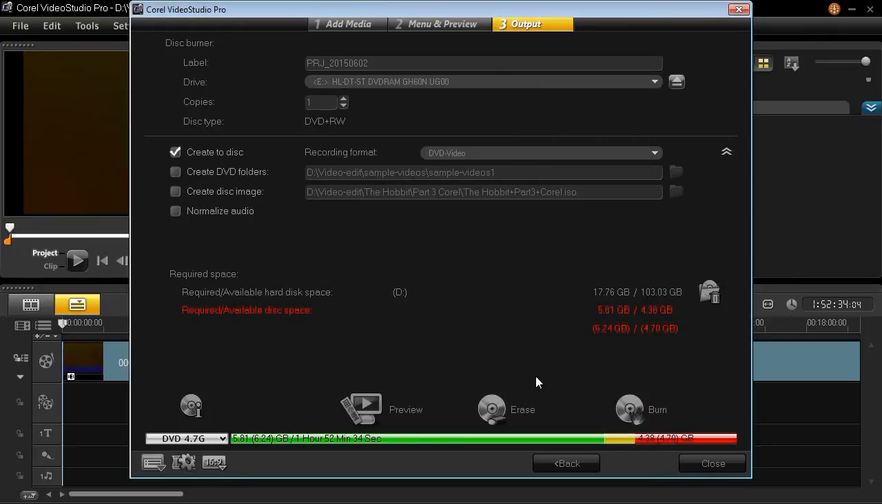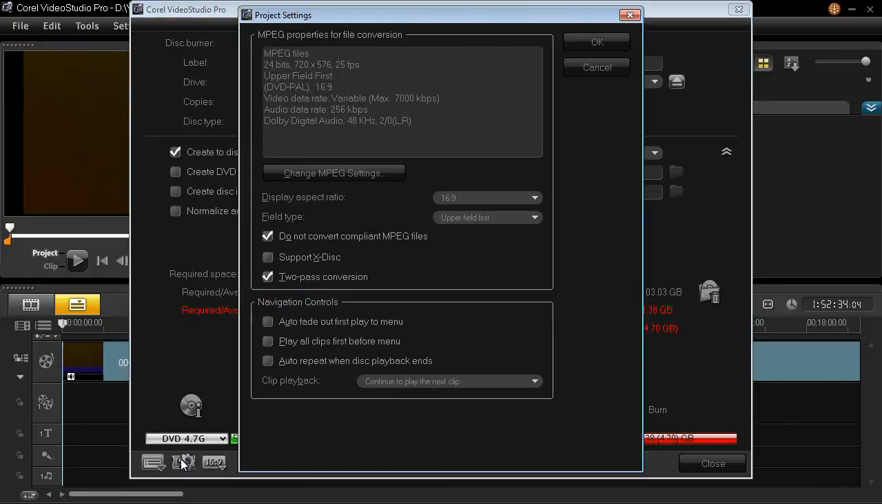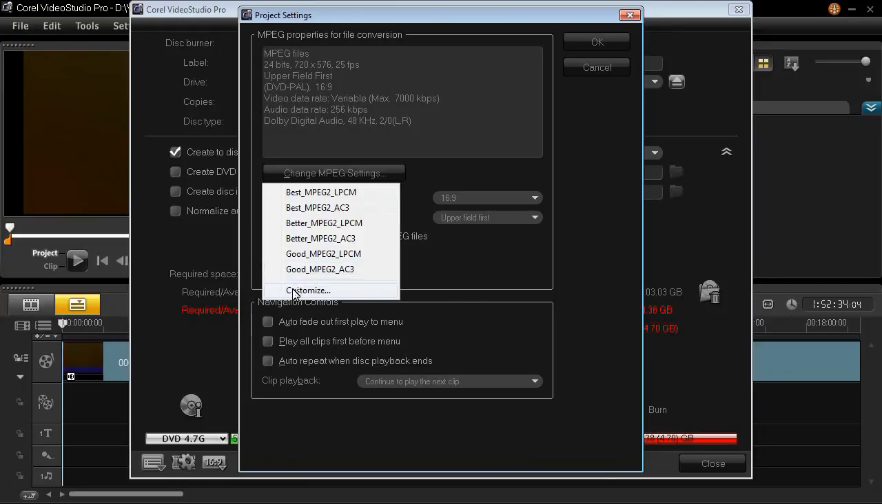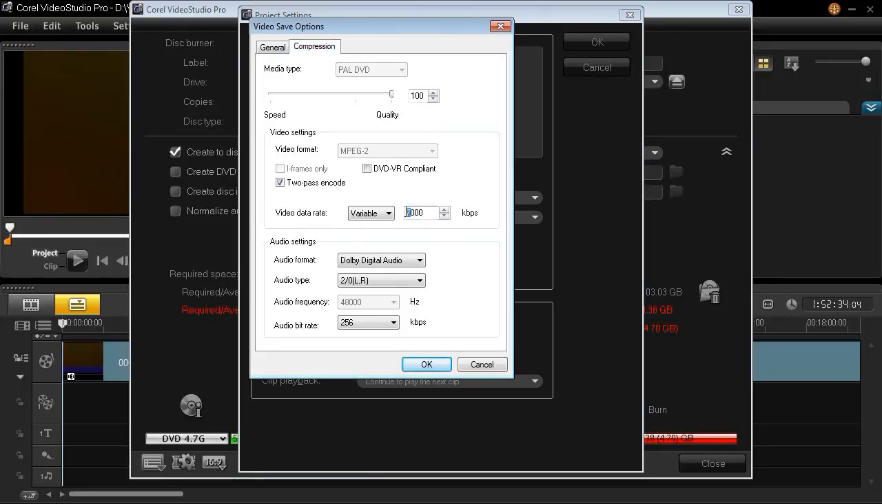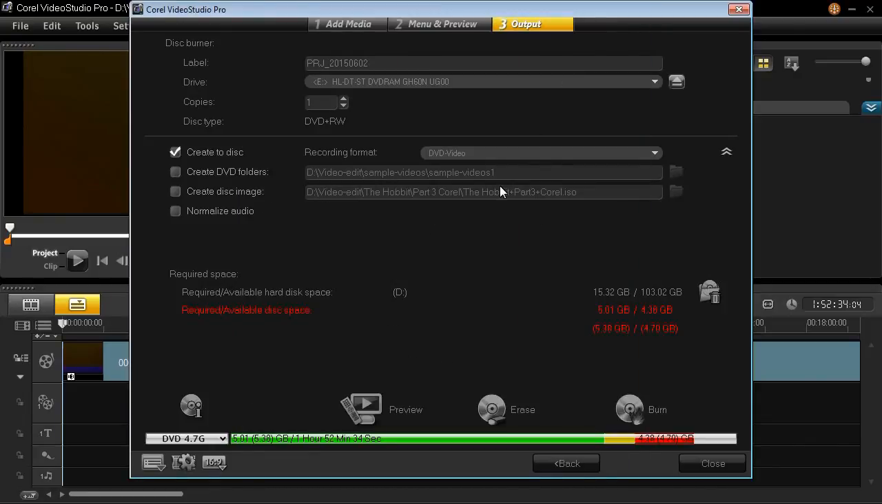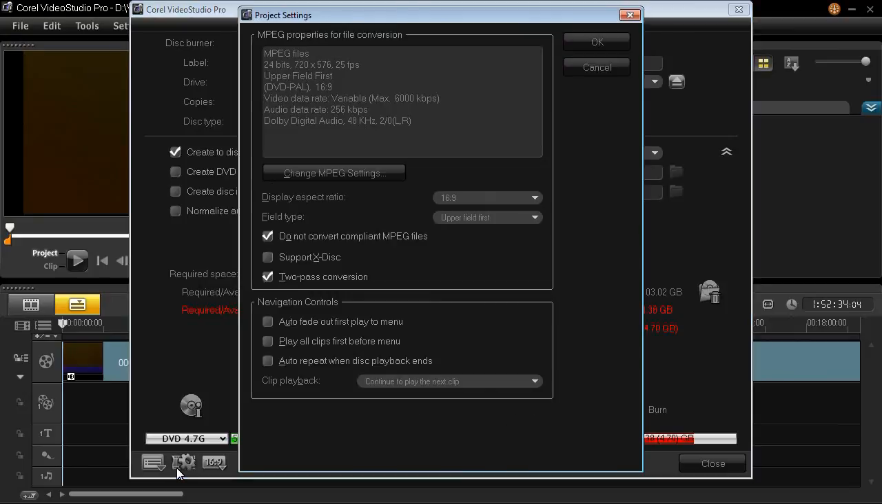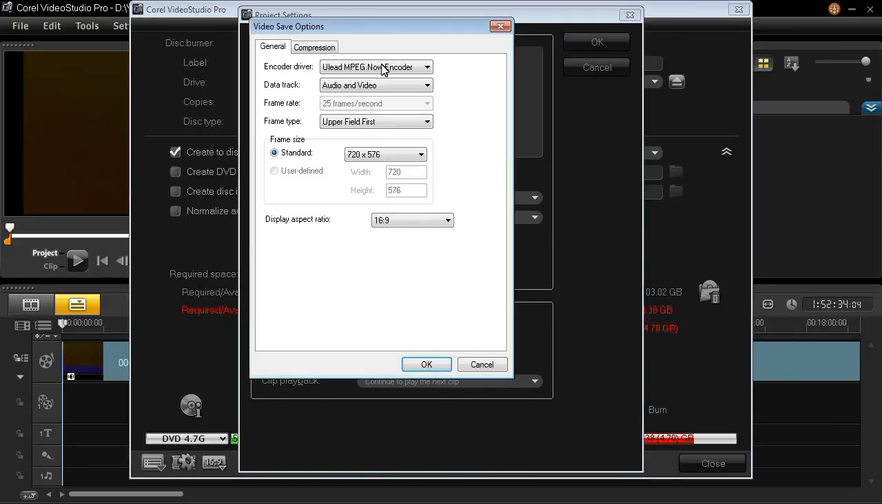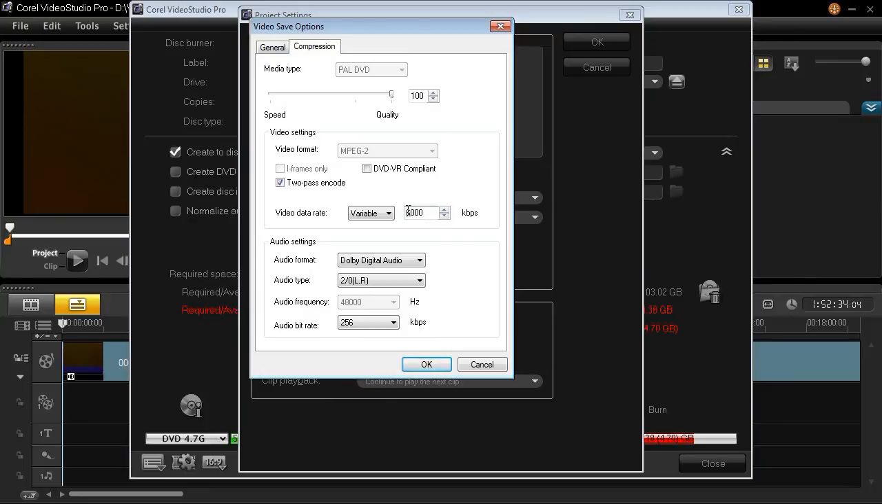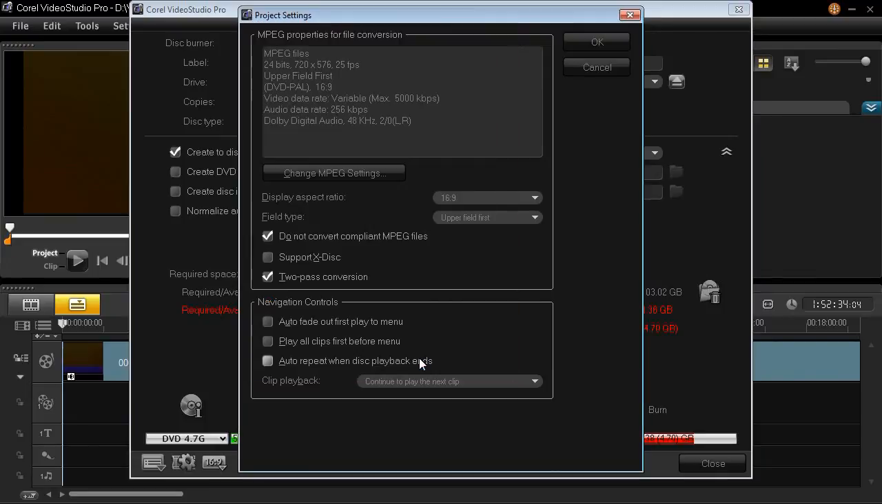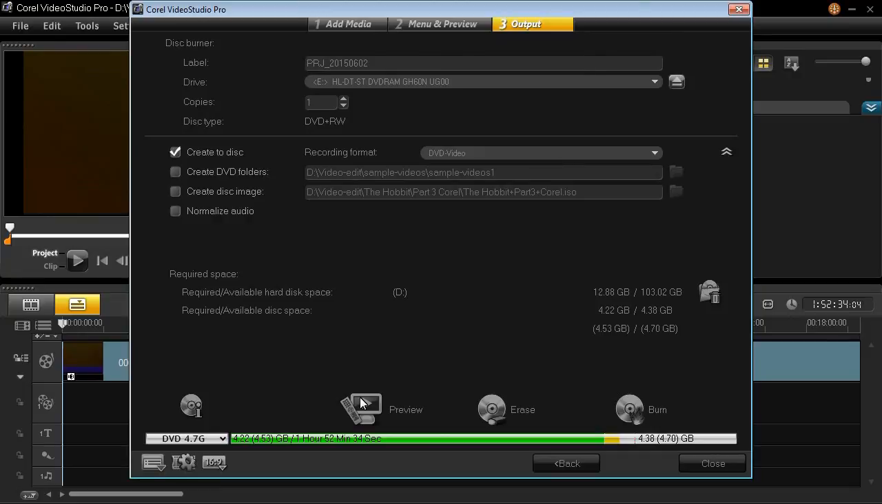Have a look. That's had no effect. It's a bit better. Great, so it looks like it will fit now. Let's burn this project.